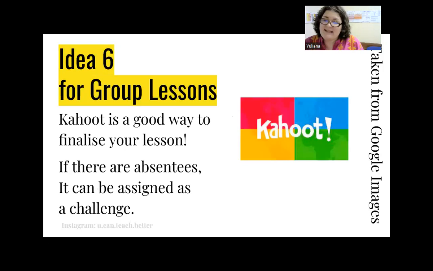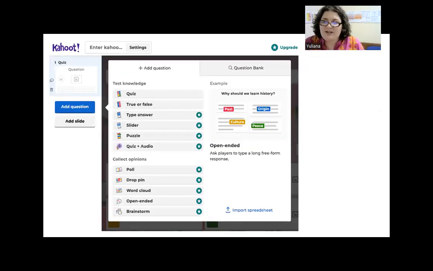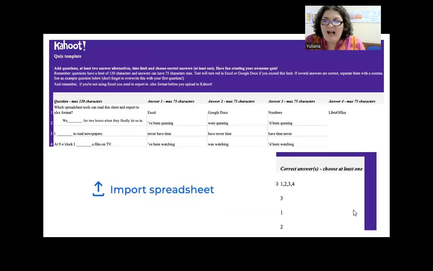Okay. Idea 6, you may know it, Kahoot, and that's a good way to finalize your lesson. And if there are absentees, you can assign a Kahoot as a challenge. So when you come there, this is how you enter questions and answers. There are different task types for free. You could use only quizzes like you've seen before and true or false, but if you pay for a subscription, there are much more fun ways to aid your teaching.